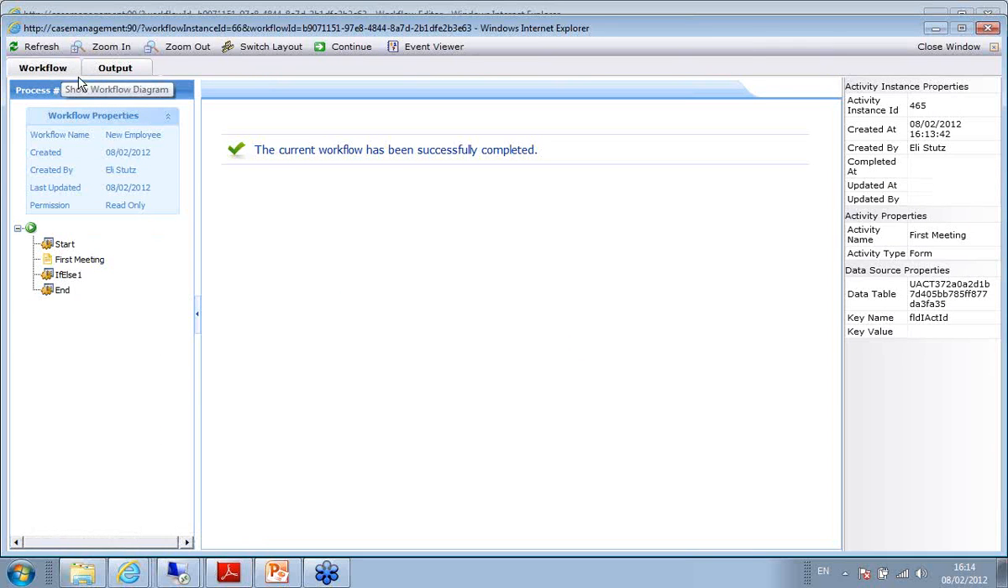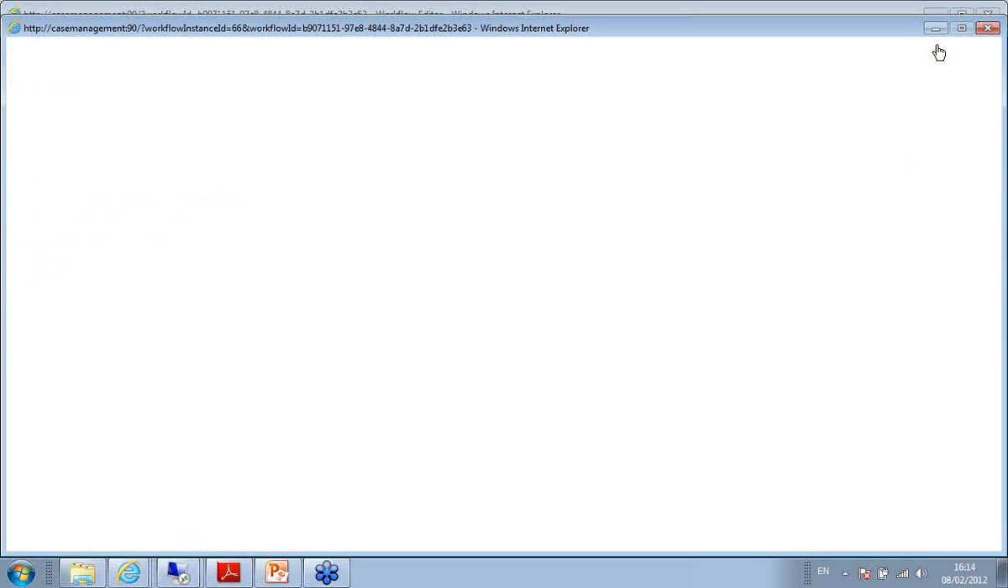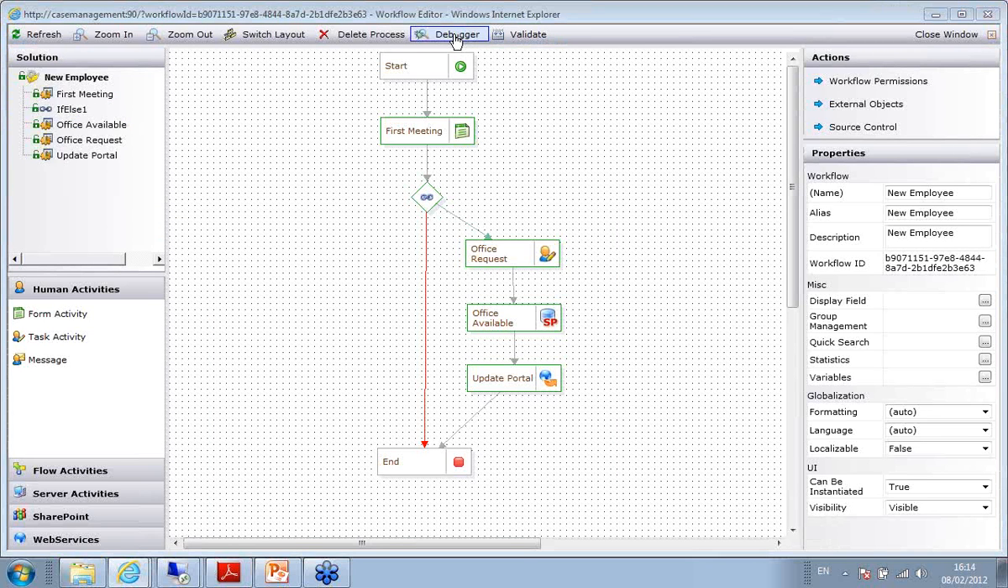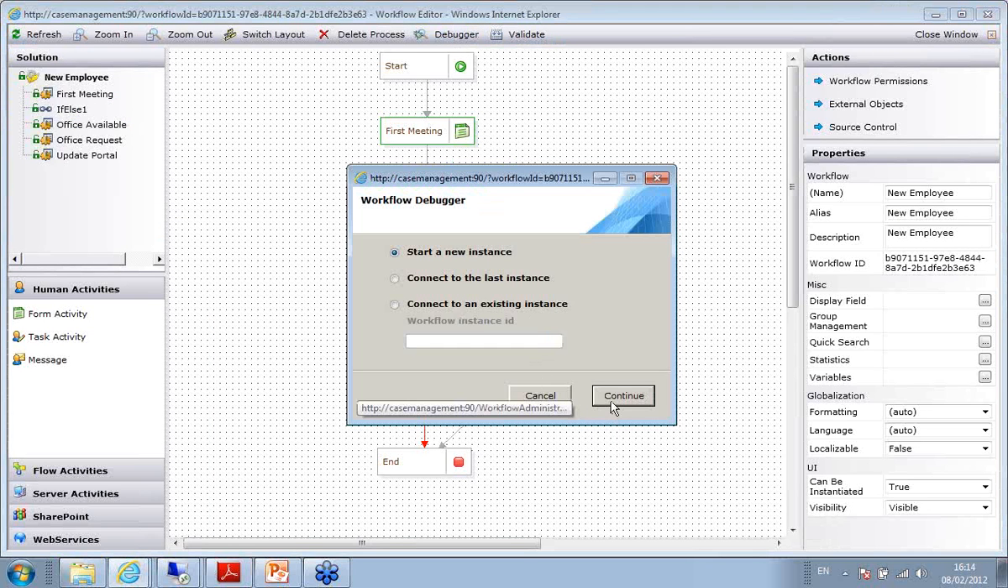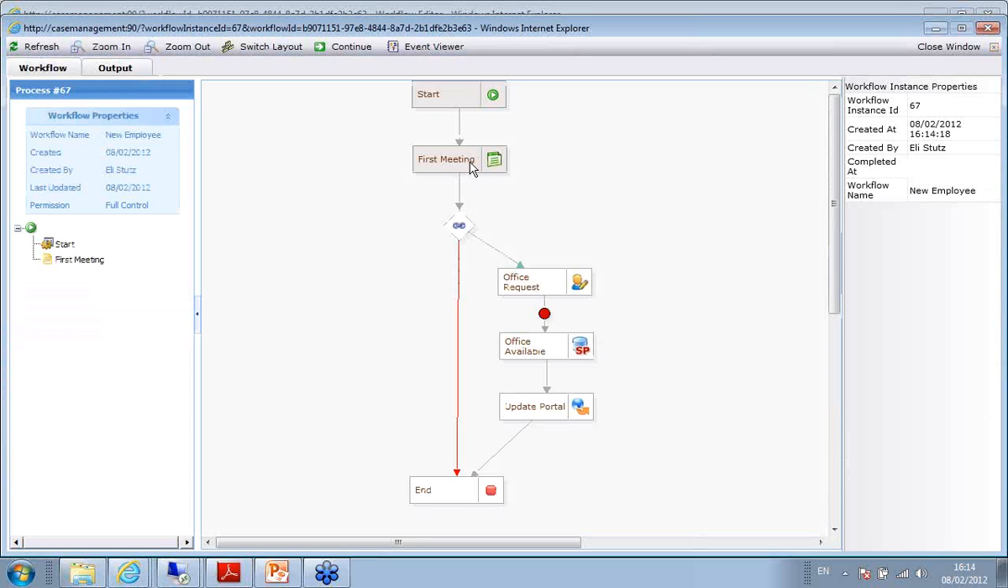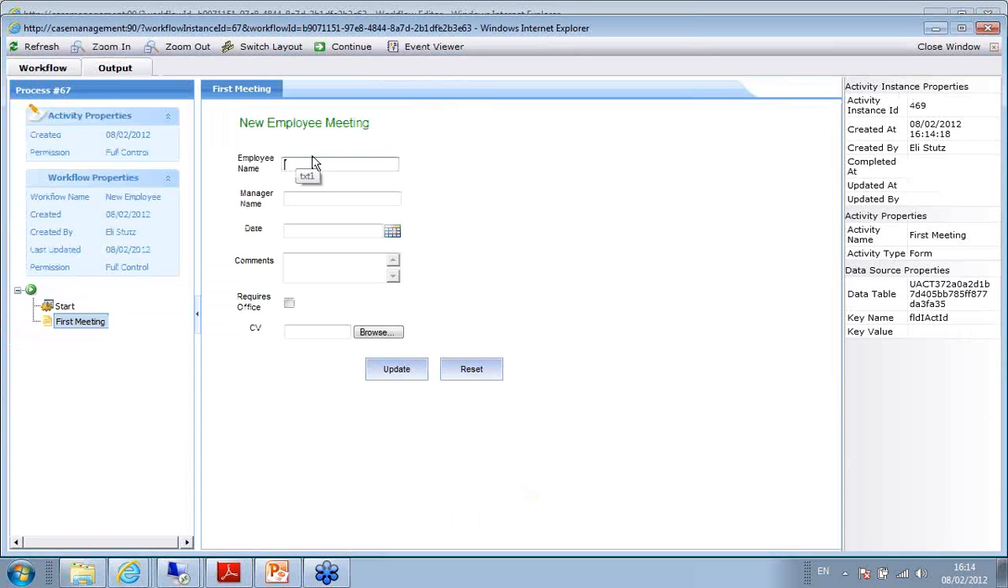Here we go. Oh, I'm going to start it one more time. That was my condition. One second. The condition states that if I choose for the employee to have a new office, then it goes through the rest of the activities, but otherwise it goes straight to the end. So I actually do have to fill that out. One second. Requires office.